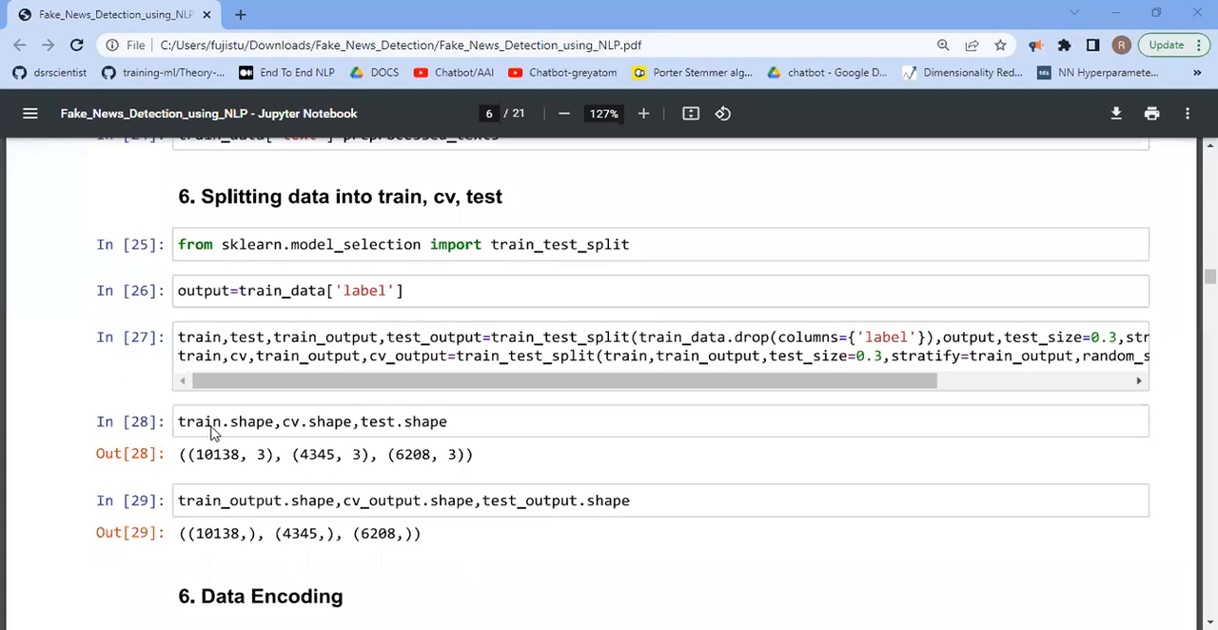All right, so this is the list of the shapes of my train, test, and validation sets.